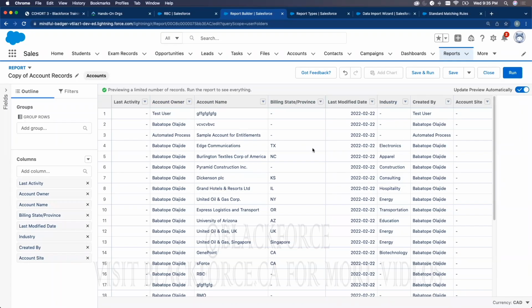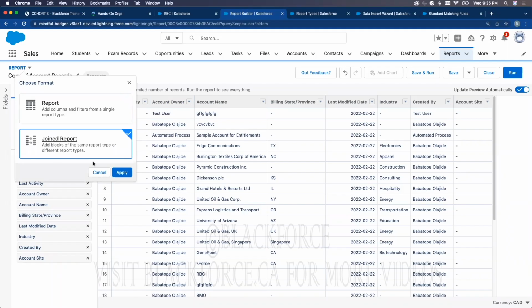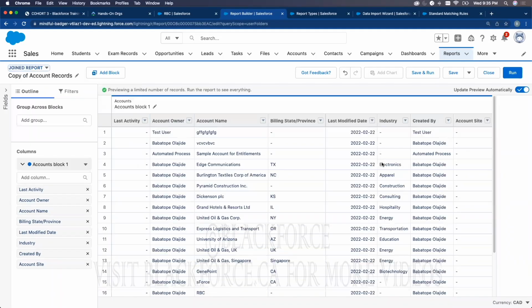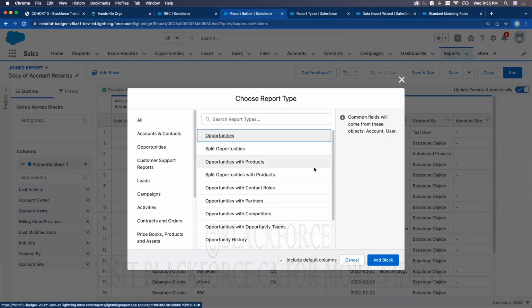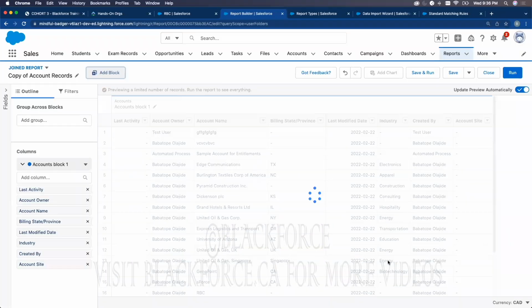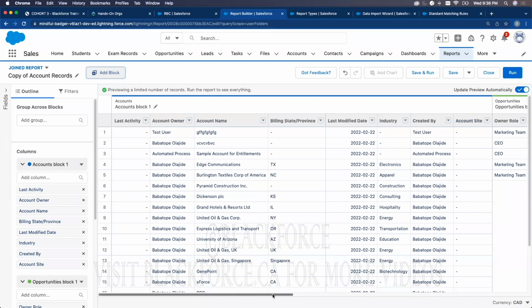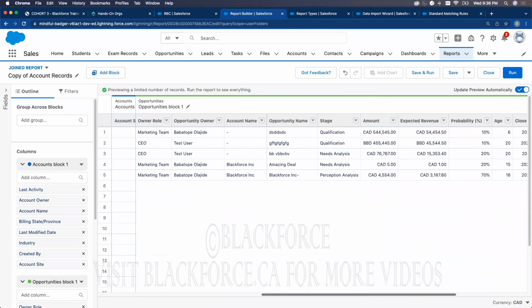So how do you create a join report? You go to report and you click on join reports. As you can see, join reports is a different type of reports. And it gives you report based on blocks. So now that you've seen the first block, block 1, accounts, I'll go to opportunities. And I want to create another block called opportunities. It's going to go and create opportunities block for me. And if you scroll to the right, it's going to give you another opportunity block.